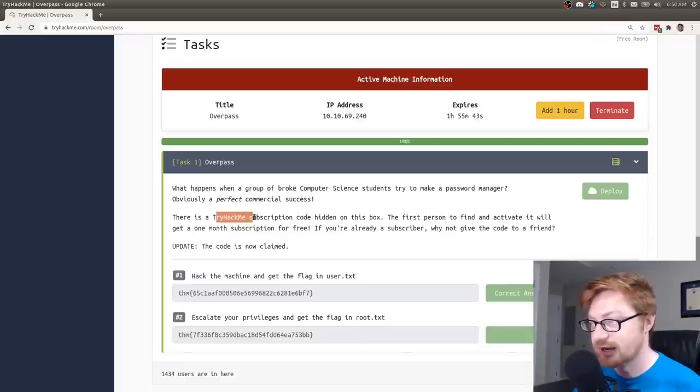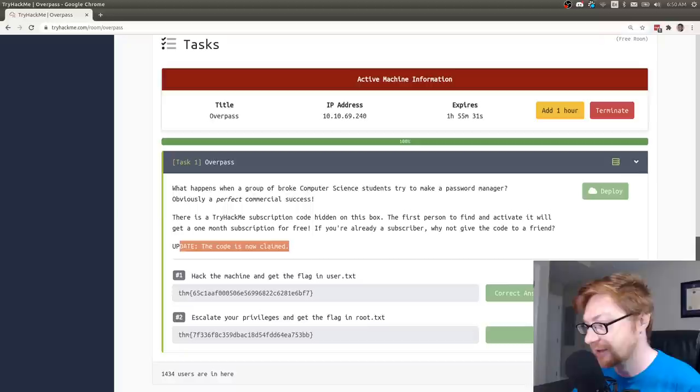They say there is a TryHackMe subscription code hidden on this box. First person to find it and activate it will get a 1 month subscription for free. If you're already a subscriber, you can just give the code away and do some good stuff. But that has already been claimed. This room is about a month old. I realize my face is kind of in the way, so you can't see that message there.